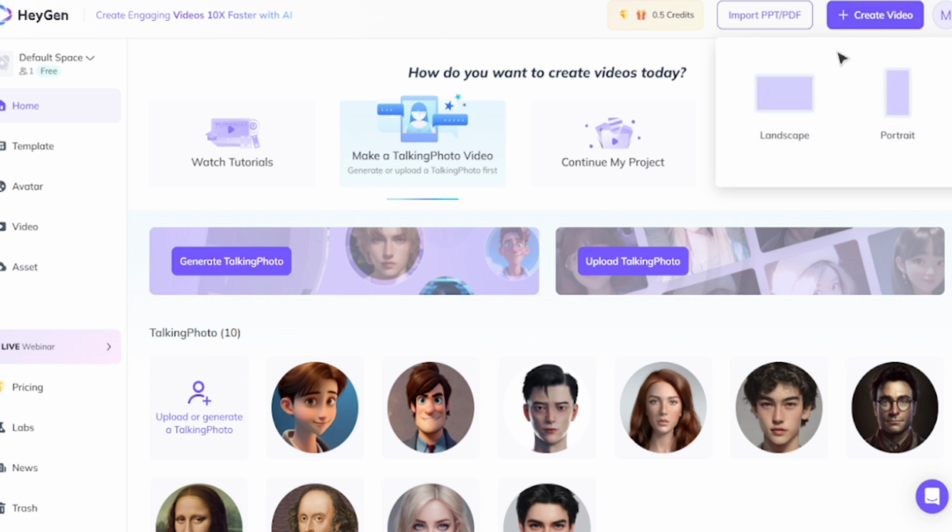Here are two types of video you are able to create. Number one, landscape. Number two, portrait. Portrait is actually for Facebook, TikTok, YouTube Reels, YouTube Shorts, Facebook Reels, and TikTok Shorts. And basically I will use this one, landscape mode. So I click here, landscape.